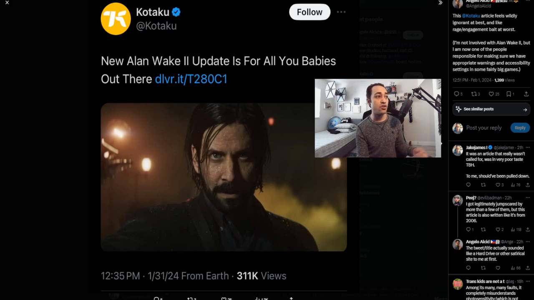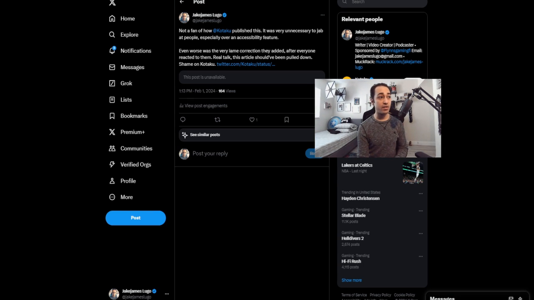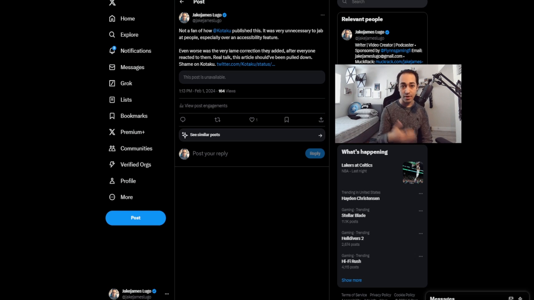I mean, look at it. It says, new Alan Wake 2 update is for all you babies out there. This was the original posting on Twitter, right? Since then, as you can see, they pulled down the original tweet when this article went up. This was after all the backlash they got from a bunch of different people. Not just myself, but a lot of game developers, media people, industry folk in general, Kotaku readers and people who just don't like Kotaku, and many people in the audience, YouTubers and content creators, all commenting and jumping on Kotaku.